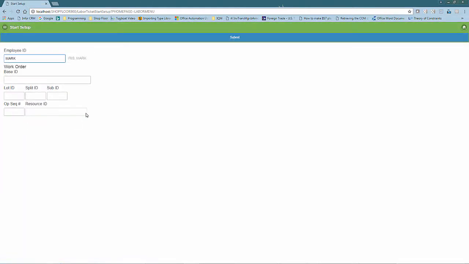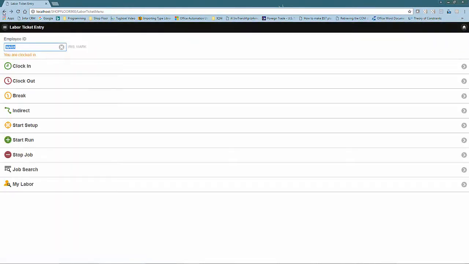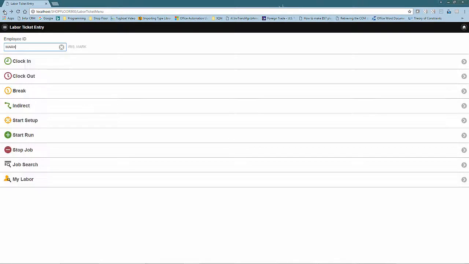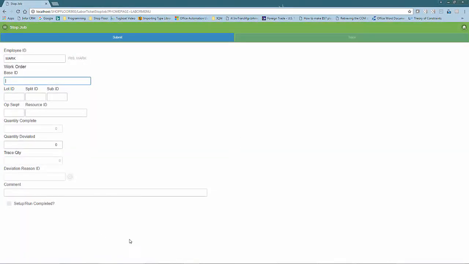The Start Setup page allows employees to start a job setup labor ticket. The Start Run page allows employees to start a job run labor ticket. The Stop Job page allows completing an in-process setup or run labor ticket and supports trace entry.